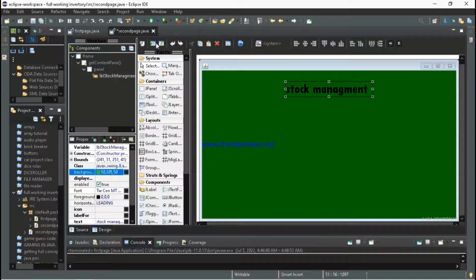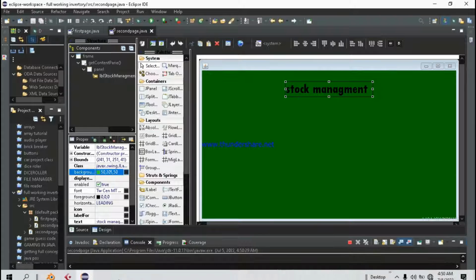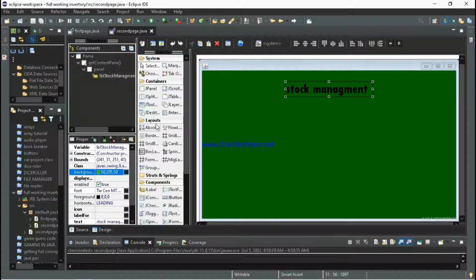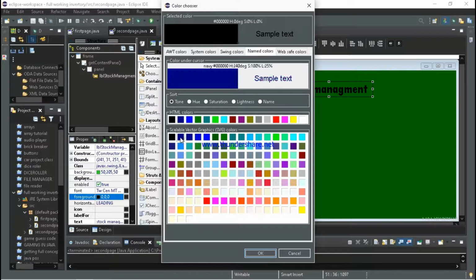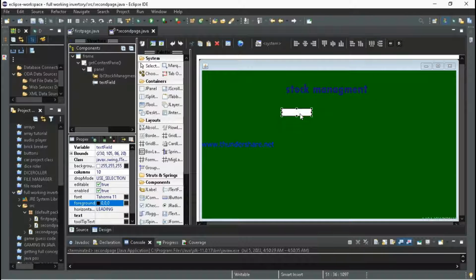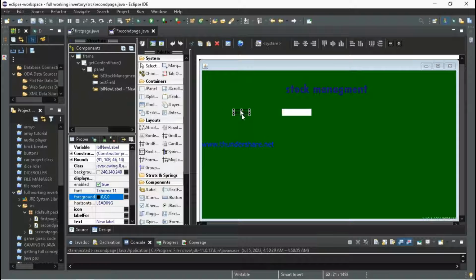Let's run this. Okay, this looks fine. Then let's change the color for the text. So I'll give it not a black but a blue. Okay, that looks fine. Then after doing that, let's go ahead and put some text fields. So I'm going to click on a text field here. Then I'll just put it here. Then a label, I'll put it here. Okay, so this is what we're actually going to use to trace our stock management.